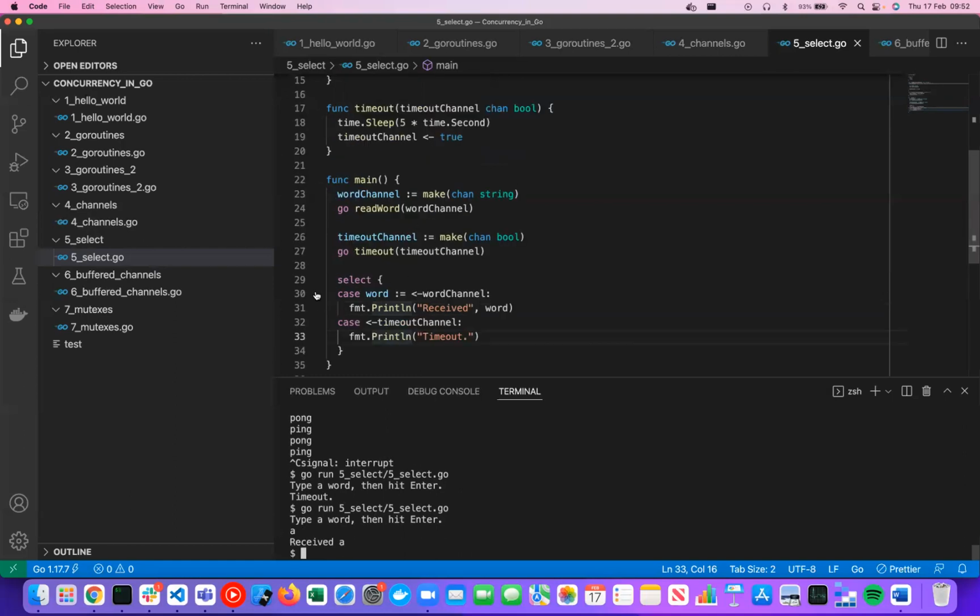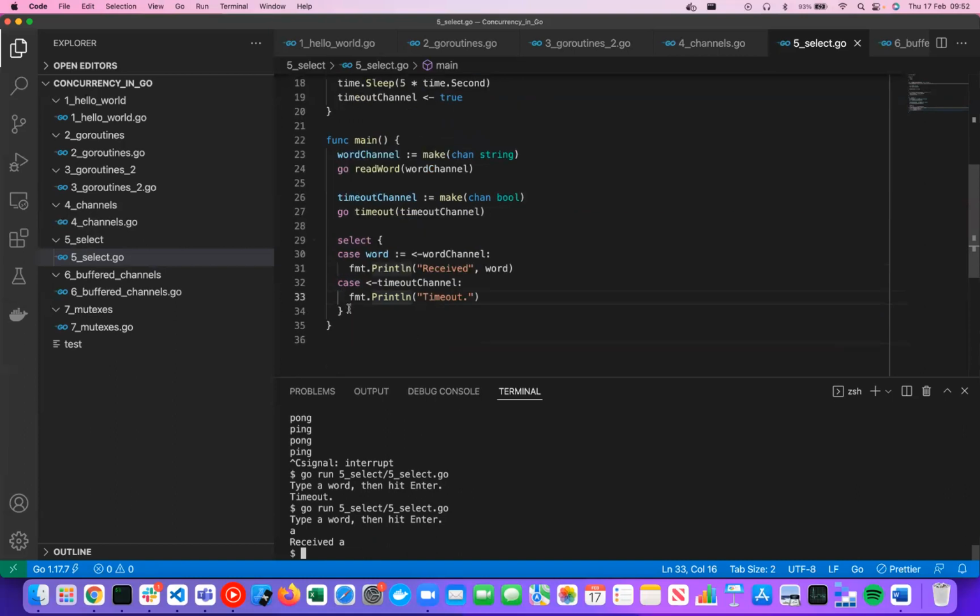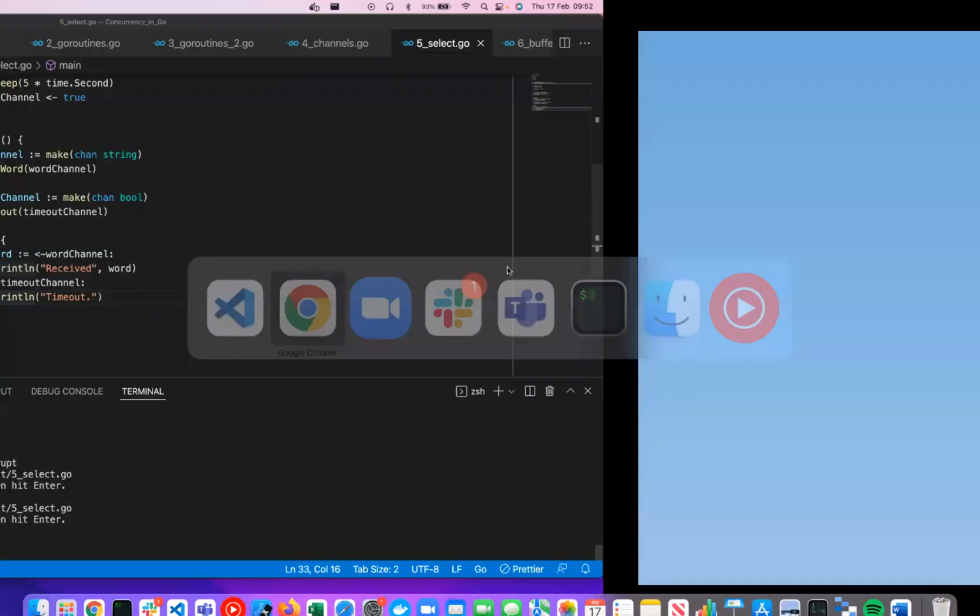So all the select statement is doing, again, is just waiting on multiple channels. And we could have multiple case statements here. It doesn't just need to be 2. Yes, that's the select statement.